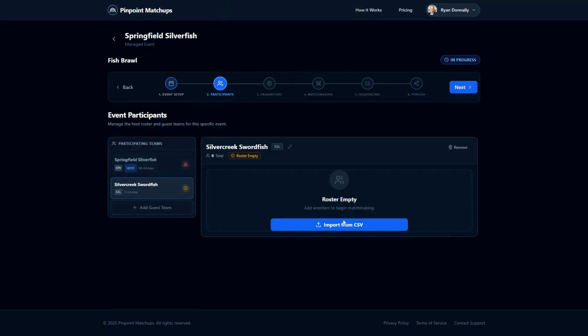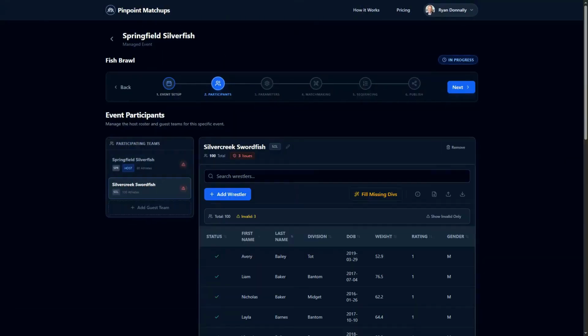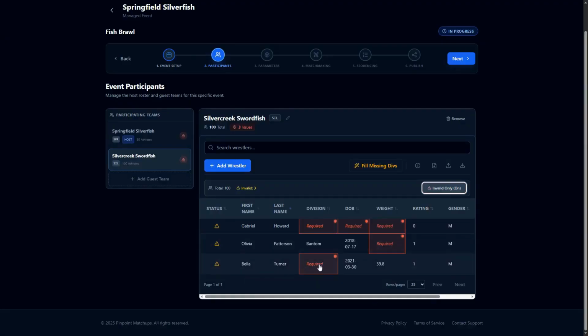We give that team a name and then upload their roster from a CSV file. Again, we see there are data quality errors, and we'll need to either correct those errors or drop those wrestlers from the event.